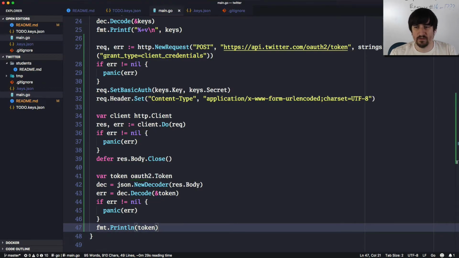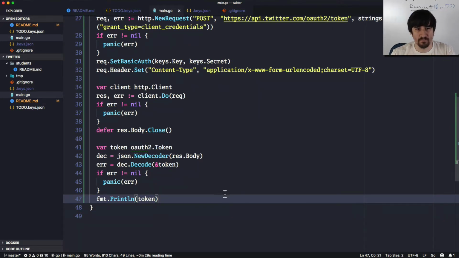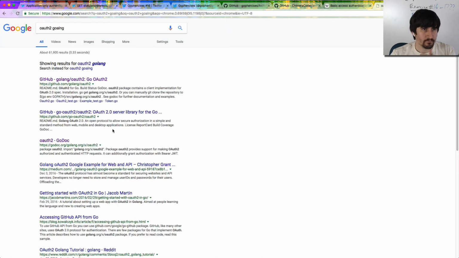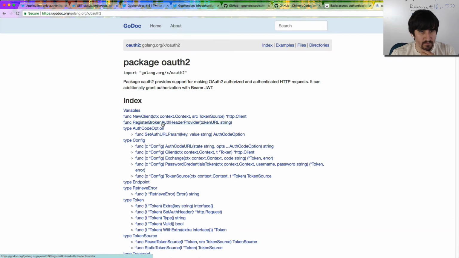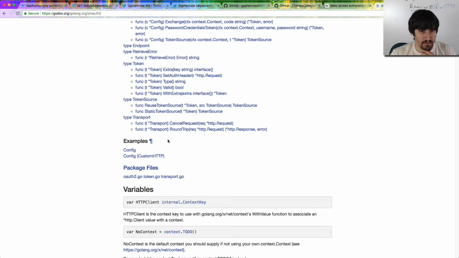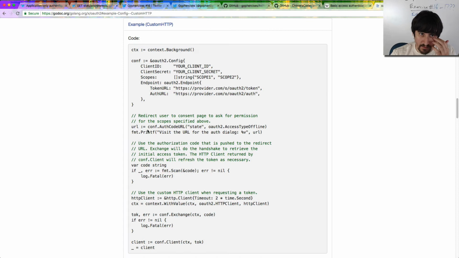Then the last thing we're going to do to verify that is to create a new OAuth client and then use that client in order to actually hit the API. So if I go to OAuth 2 Golang, I can't spell today apparently, but that's okay. I think there's an example. Yes, there's some examples here.